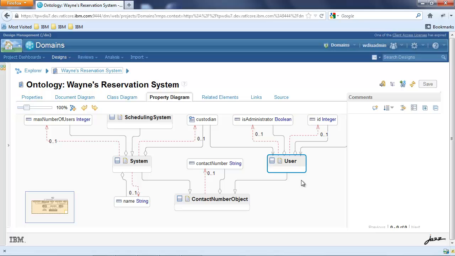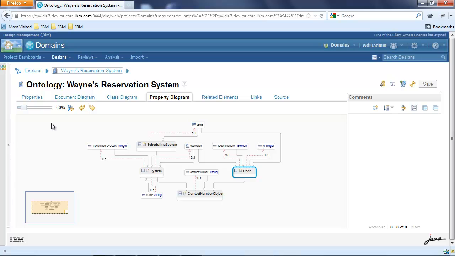We would like to define some constraints for this model. First, we want the contact number to be in a certain format. Second, we want the maximum number of users to be in a certain range. Third, we want the name of the system to be in a certain format. Fourth, we want the custodian to not be an administrator. Fifth, we want to ensure that phone numbers for systems are unique.